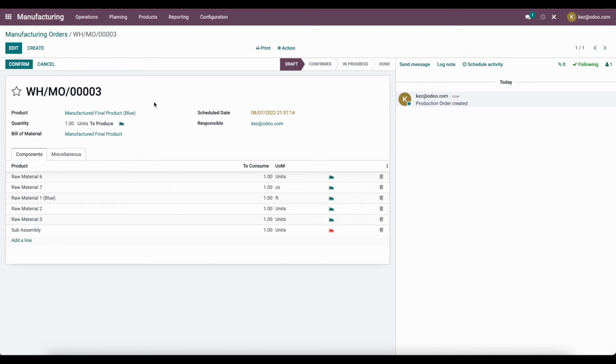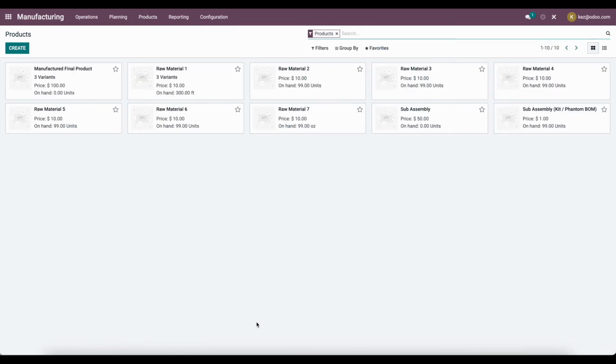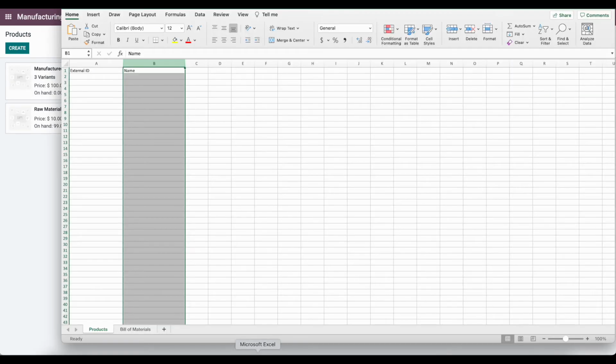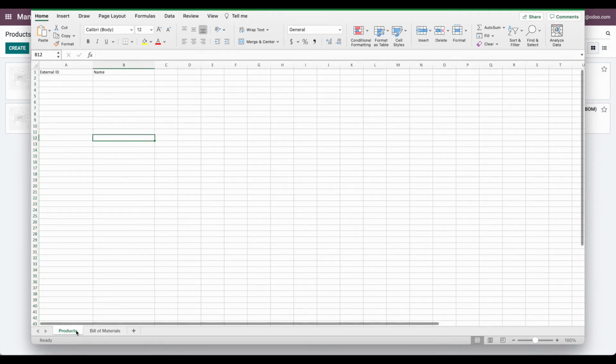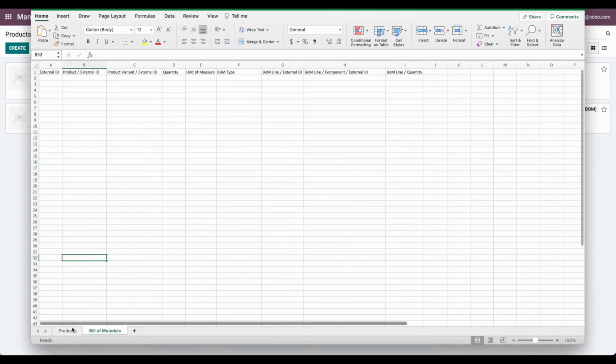The next thing I want to do is show you how to import products and bill of materials. So I'm going to go over to an Excel sheet here. And we're going to see that we have 2 tabs, one for products and one for bill of materials.